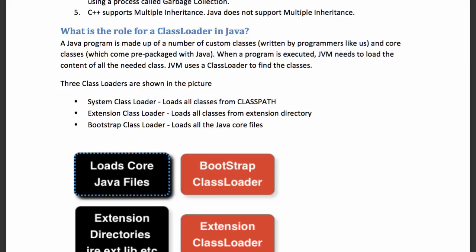The next thing we would want to discuss is the role of a class loader in Java. All Java programs are made up of classes. There are three different types of classes at a high level. One is the classes that you write as a programmer. The second ones are the classes that are in the frameworks that you use. For example, Spring, Struts, they come up with their own set of classes. And the third are the classes that the Java environment directly provides: the system classes, the collection classes, and things like that.